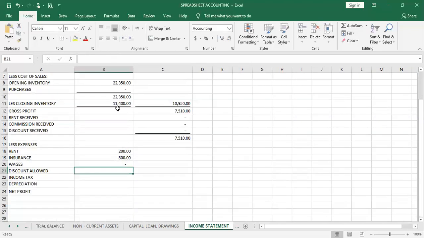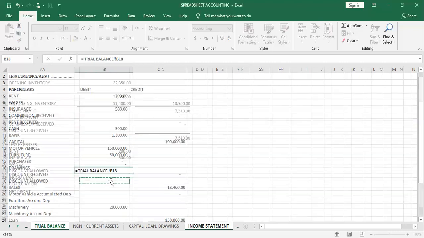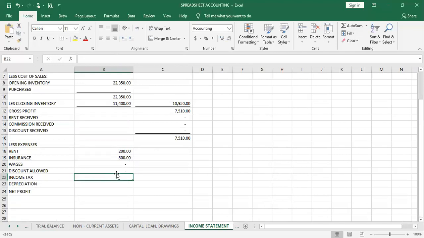And I enter. Discount allowed is in the trial balance. So equal to, I go to the trial balance, and within the trial balance, I have to look for my discount allowed, which is this. So this is my discount allowed. Then I enter here. Income tax has just been added up, but this time we are not having any income tax, so we will just leave it. Whenever we compute our income tax, then this also can appear. So as for this, I'll just type 0 there. We don't have any income tax based on the accounts we are working with.